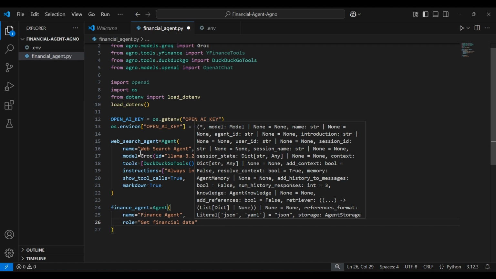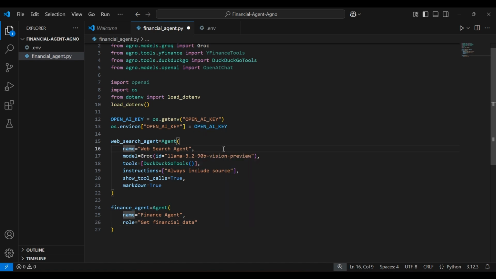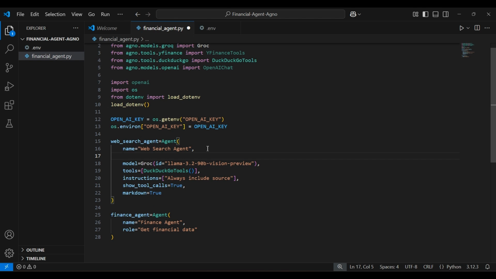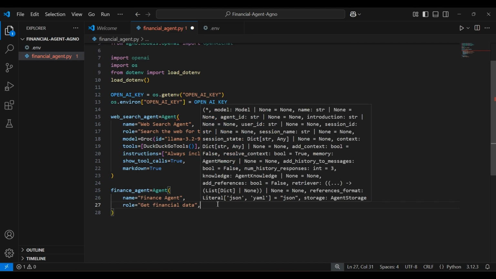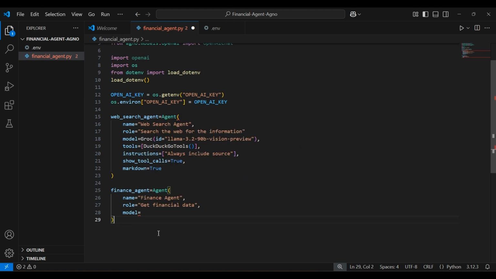I think in the first one we didn't specify the role, so let's give the role to the first agent as well. After the name, let's give the role, which specifies what this agent does. The role of the first agent is to search the web for information, and the role of the second agent is to get financial data. Then we again have to specify the model, the same model, so I will just copy and paste it there.